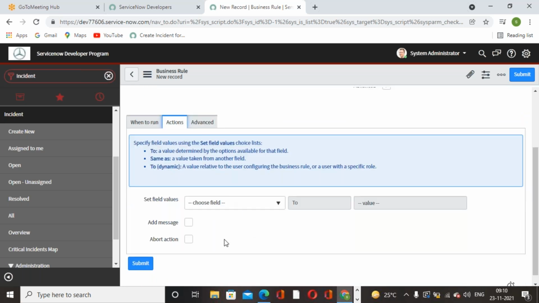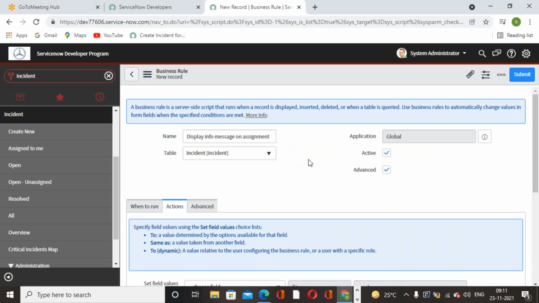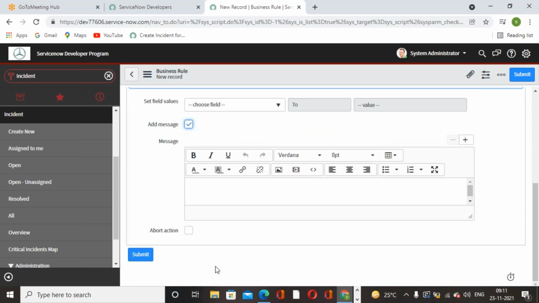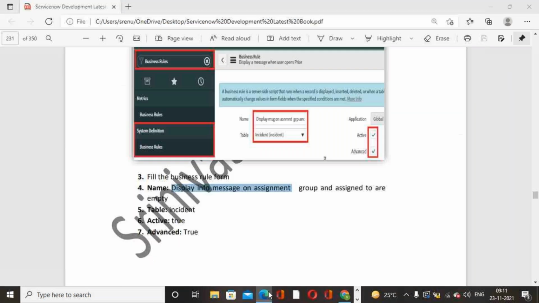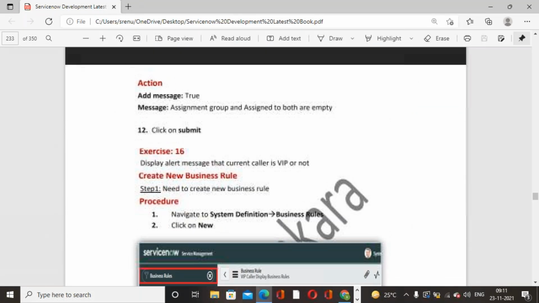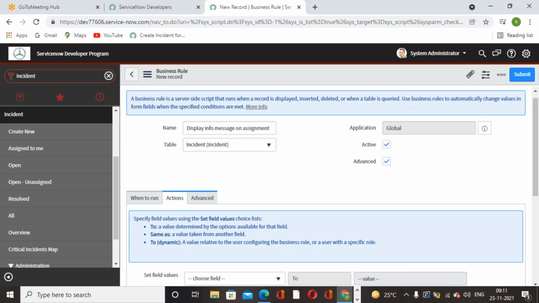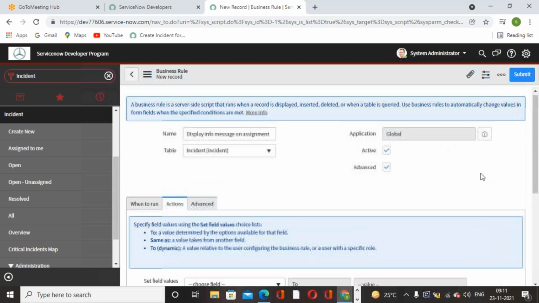Then go to the action tab. This is without scripting; I'm creating one new display business rule without scripting. Here write the message. What is the message you have to display? Assignment group and assigned to both are empty. At this moment, I'm not using any script.